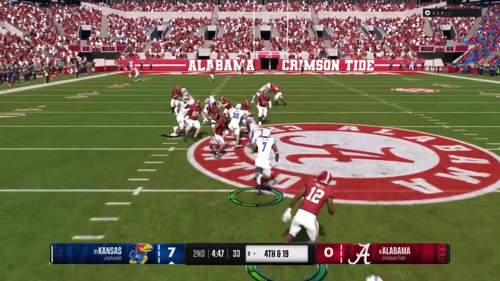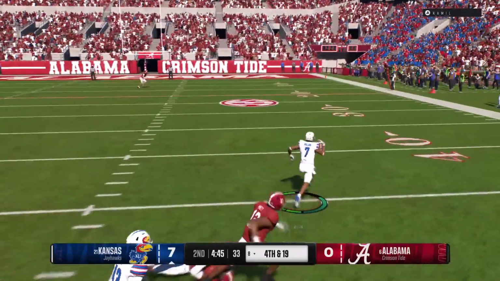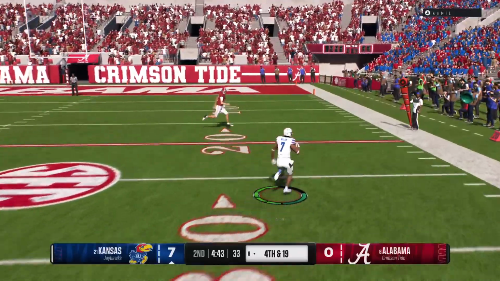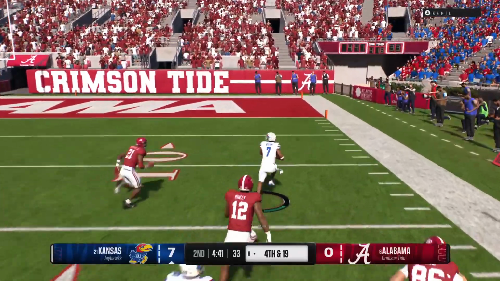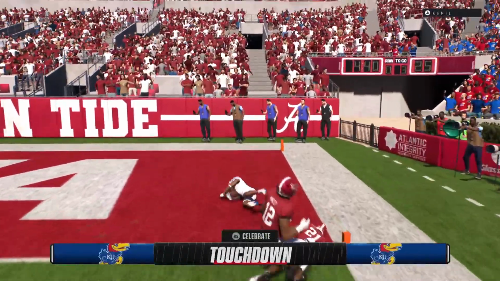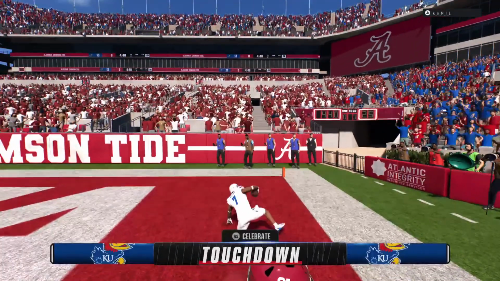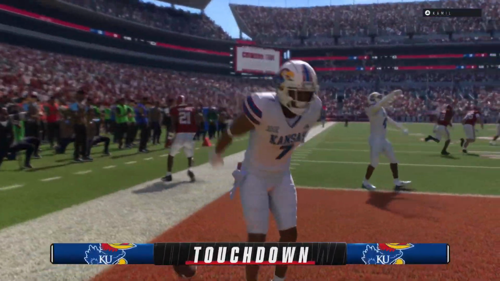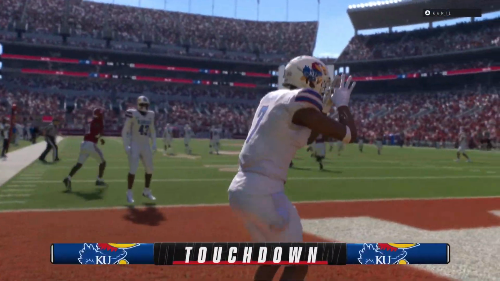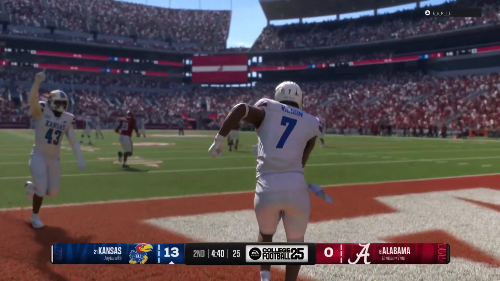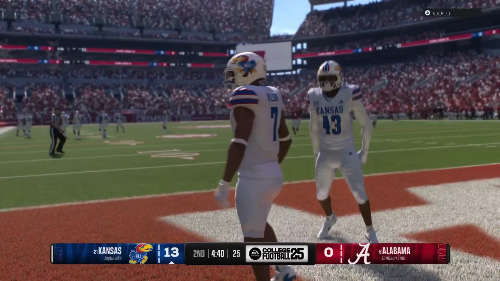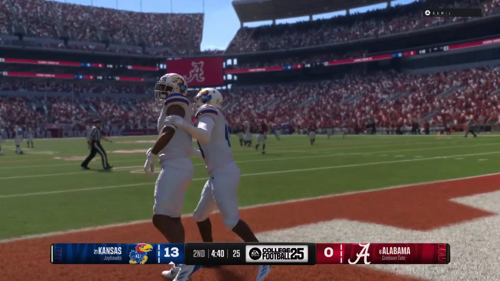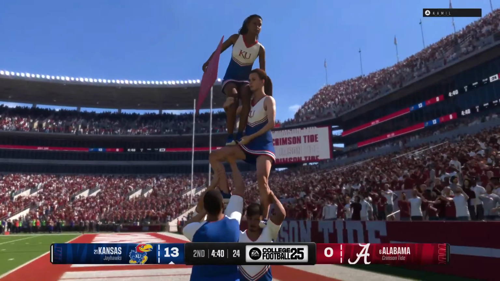Looking for a block, it's Wilson. He only needs a sliver of daylight. He's going to get loose. He'll take it to the house. Touchdown, Jayhawks. A dynamic, explosive return. The sliver of daylight exploding through it, just vaporizing and reappearing on the other side and housing it.